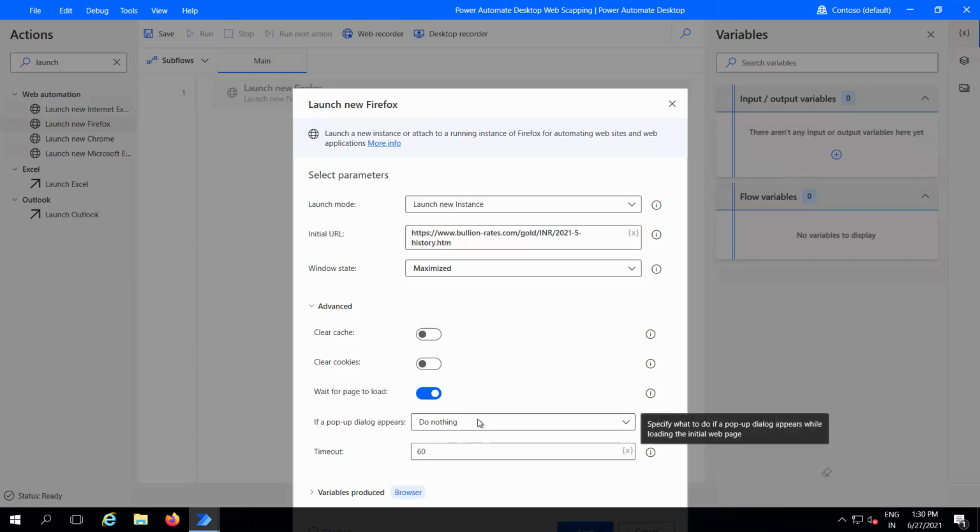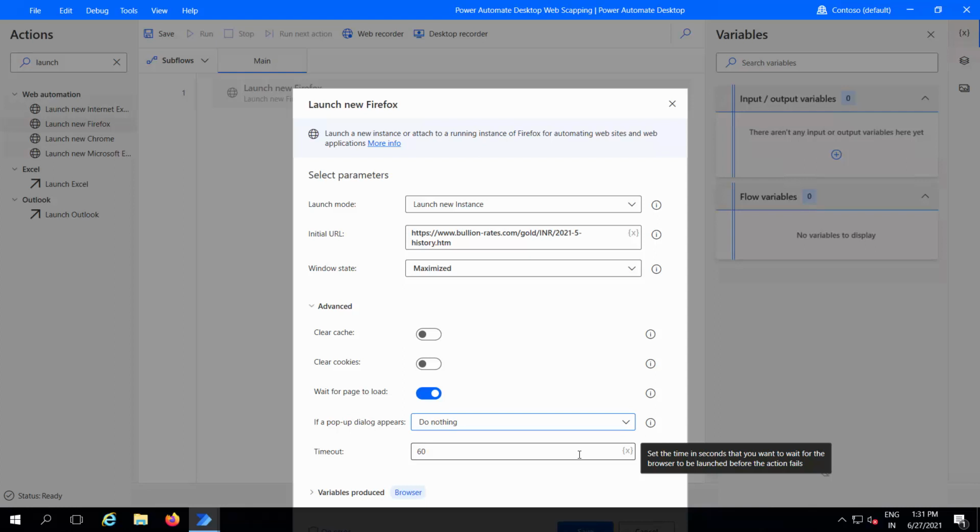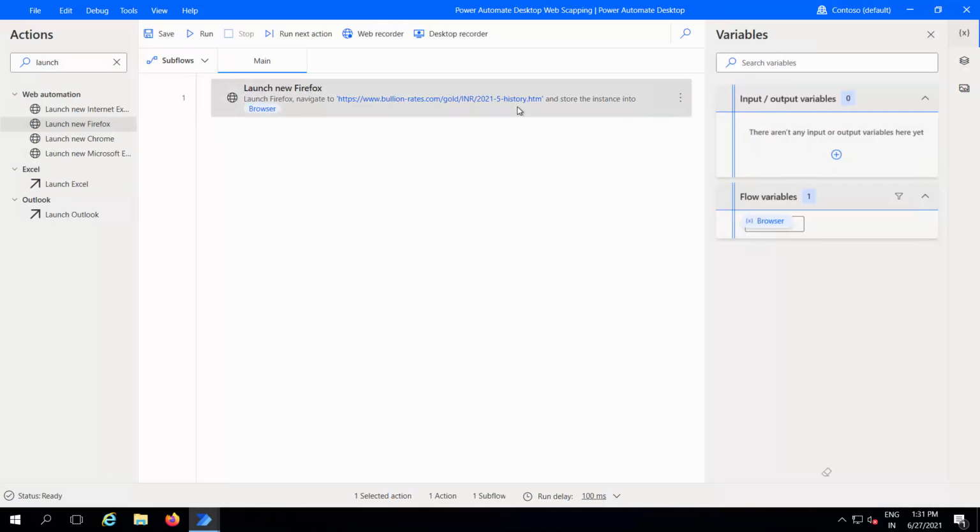If there is a pop-up, how do you handle it? Using this drop down. For example, if a pop-up comes up on the page, you can say close it or press a button or do nothing. For this scenario, I have not seen a pop-up coming up on that page, so we'll leave it at do nothing. You can set the timeout to 60 seconds or more depending on the complexity of the page. Now the browser is launched.